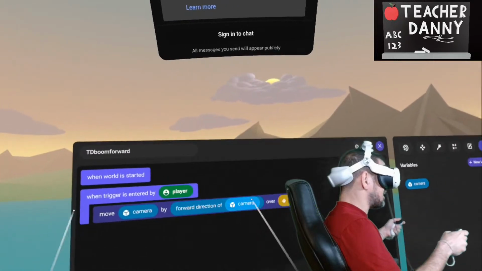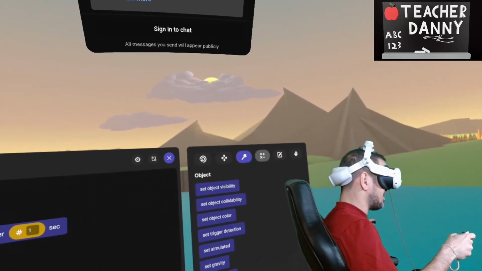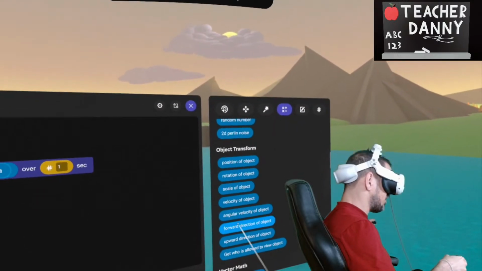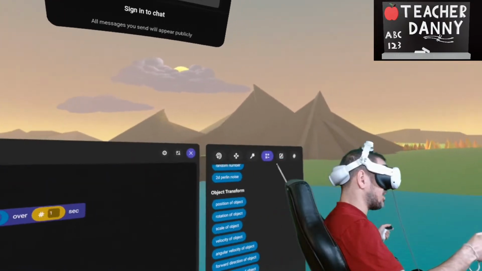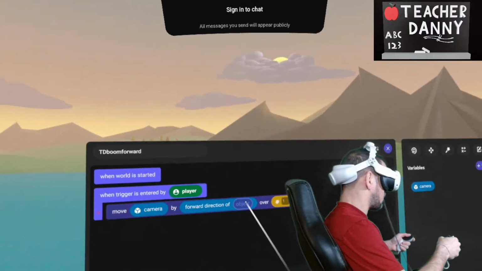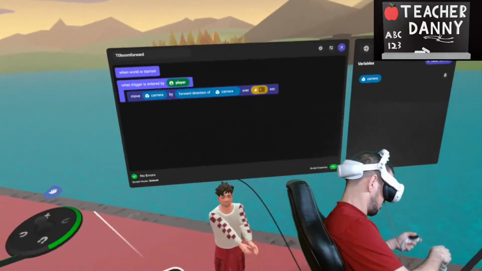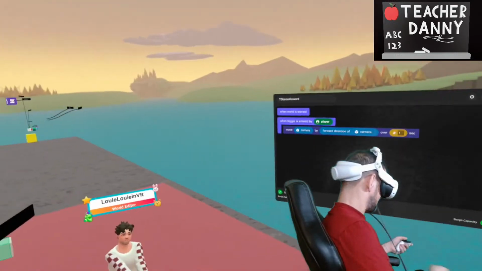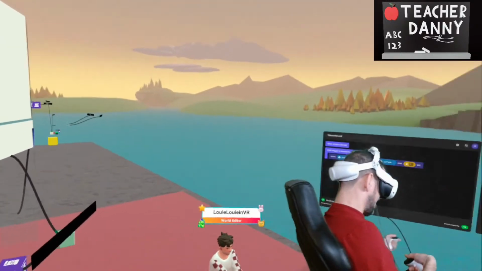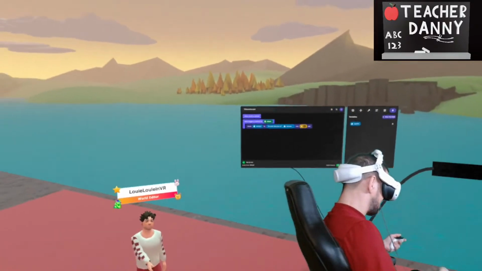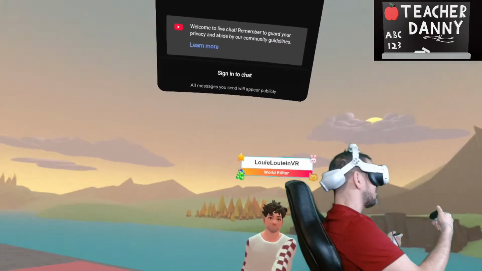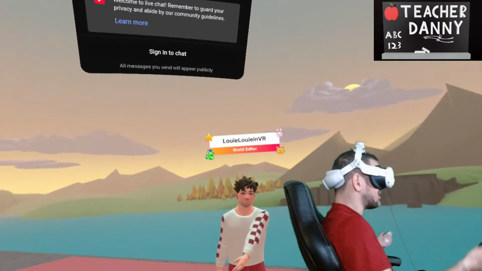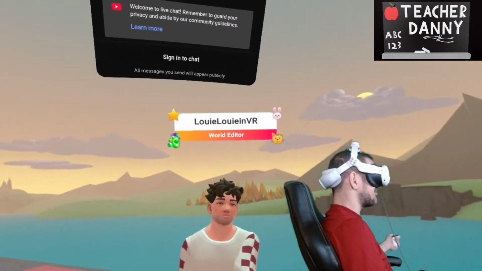Okay, move camera by forward direction of camera, which we got out of object transform. That was empty, so we plugged in camera again there. Just as a refresher, Z positive is always forward. Anytime it says forward direction, it's going in that Z positive. You could tell it to go towards Z negative or Z positive, but if you say forward direction of, it's just going to go to Z positive.